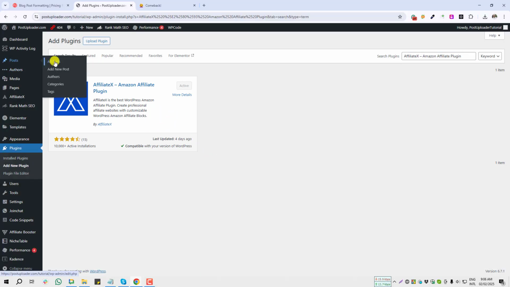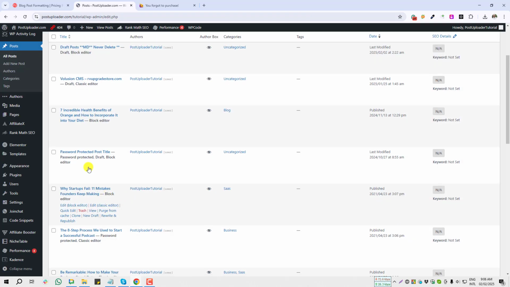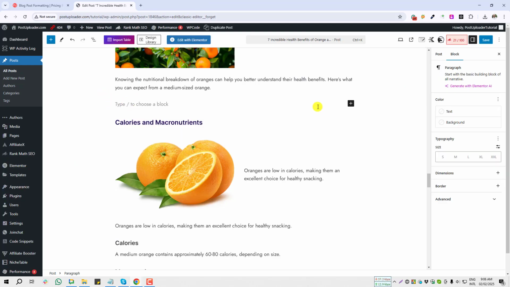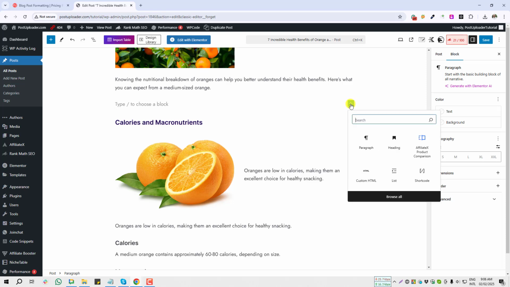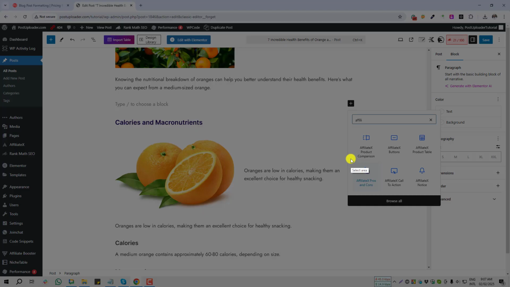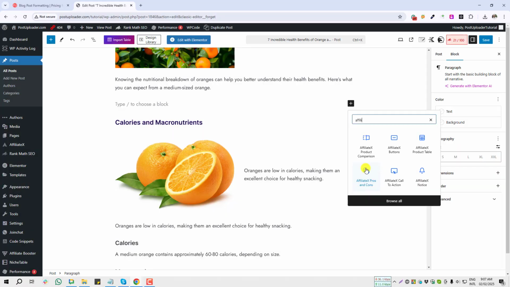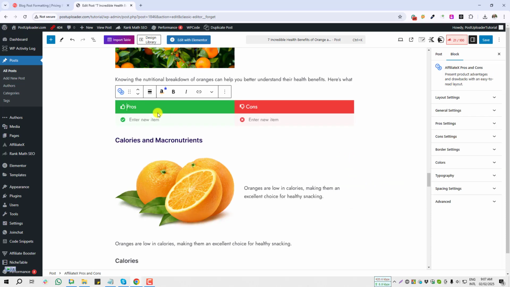Now I am going to my all posts section. I will edit this existing post and I will add the pros and cons table to this post. I will add the table here. Now I have to click on this plus add block icon. After clicking here, search for affiliate. After writing Affiliate X, you will get this block, Affiliate X Pros and Cons. Just select this block and by default you will get this design.